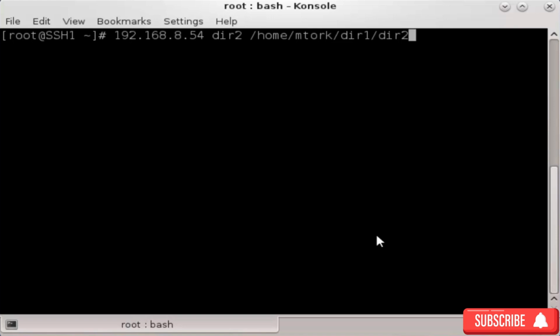Okay, let's start the lesson and type the following command: ssh -t mtorc@192.168.8.54, then two quotation marks, and type cd /home/mtorc/dir1/dir2, then semicolon, then bash, and close the two quotations.